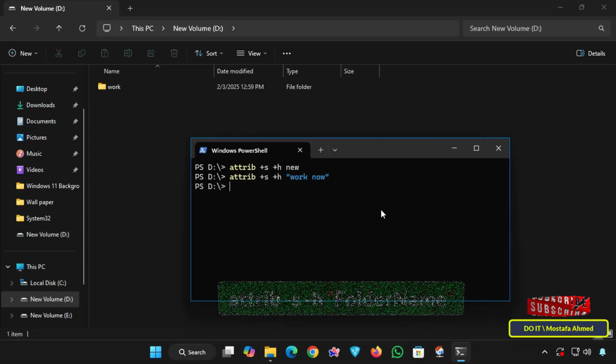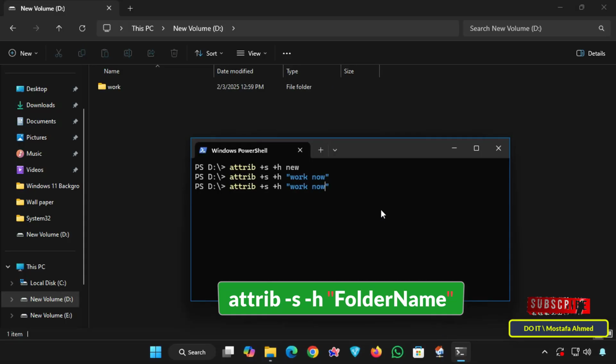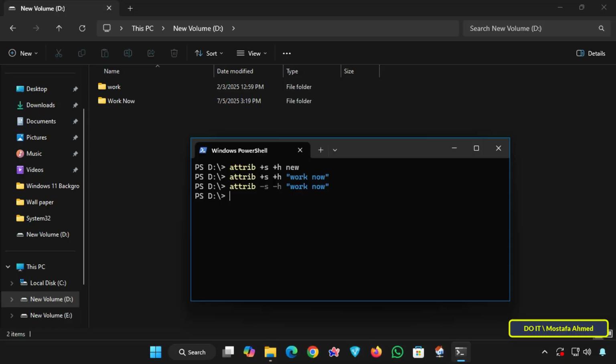And if you want to show the folder again, all you have to do is remove these attributes. Enter the command again, this time with -S and -H. Once the command runs, the folder will be visible again. You can also show the New folder you've hidden with the same command, and once you run it, the folder will reappear. That's all for today's video.